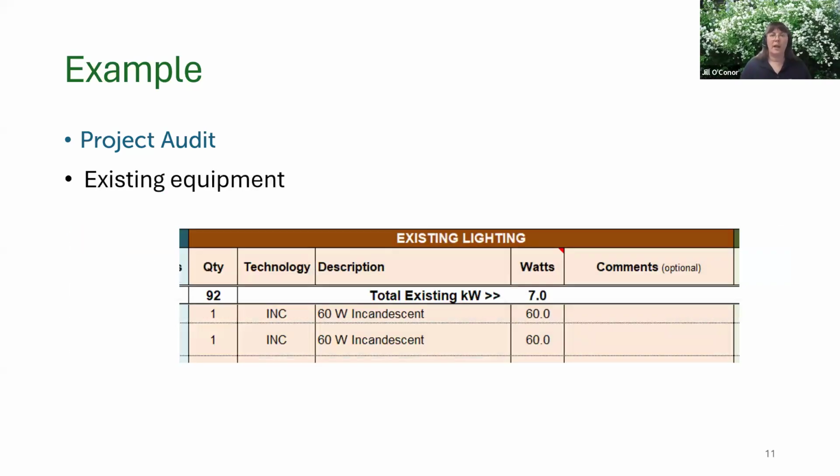The next tab that we're going to go over is the existing equipment. Fairly self-explanatory. How many of the fixtures are in that space, what type of technology, and then the description. You would pick on the technology: is it an incandescent light bulb? Is it a T8? Is it a high performance T8? Is it a T12, T5, existing LED?